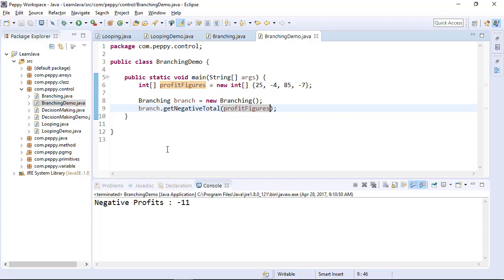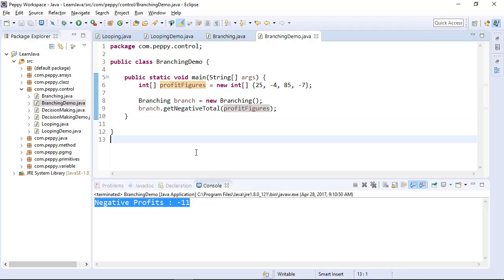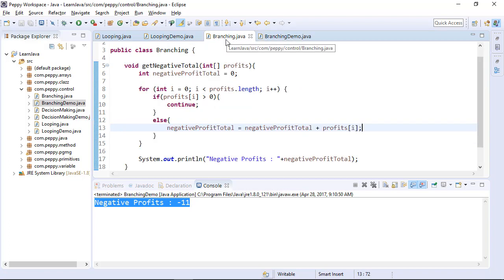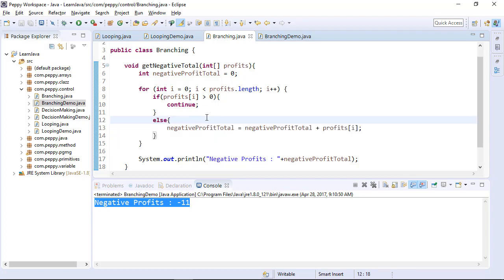Execute this program. You see negative profits is minus 11 because when you see in the branching class, I am just interested in the negative values. If the profits of index is greater than 0, then continue, because it is not going to evaluate the rest of the loop.